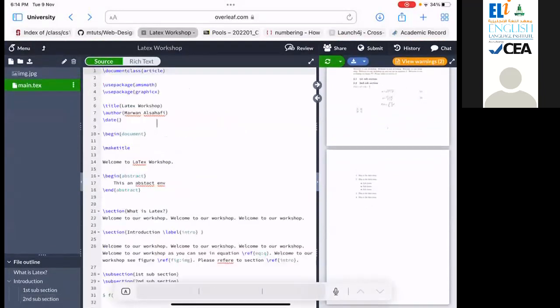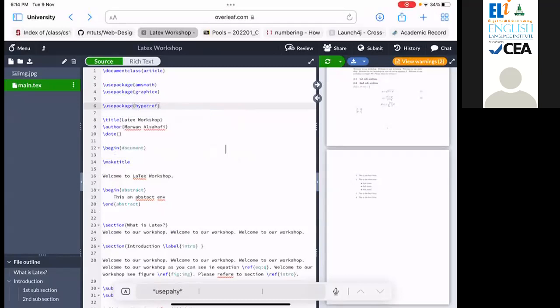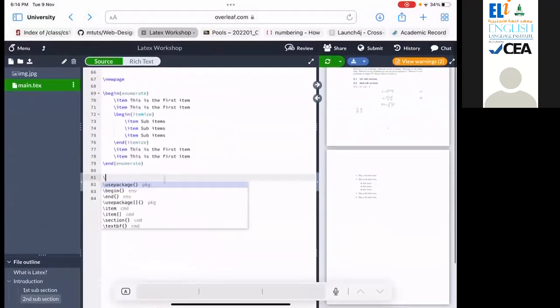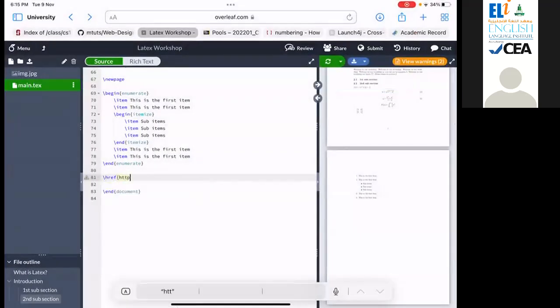First, we need to include the package at the beginning of the document, before this one. Use package hyperref. Then you can write \href, I believe, yeah. Then the URL, http, kau.edu.sa. Then this is the title that I want to display. Okay.